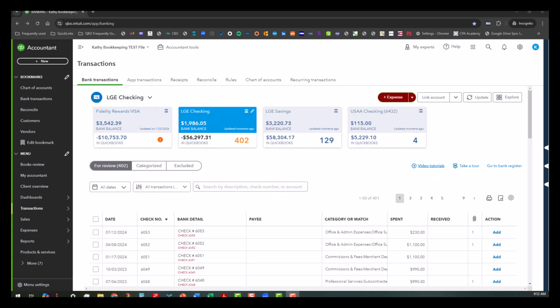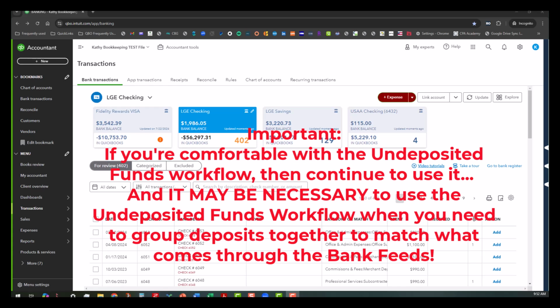Now, I want to caution you, if you learn the old way and are comfortable using the old way, then go ahead and use the old way, but this might help you speed things up. And with the advances in AI technology within QuickBooks Online, you may find this method a lot better suited for you.